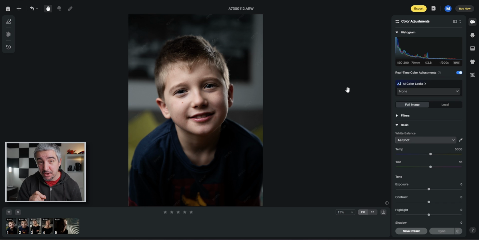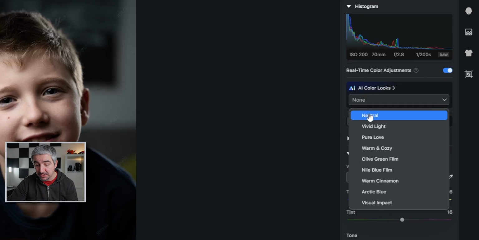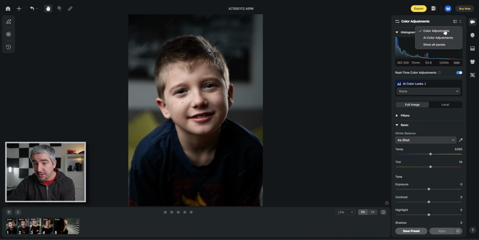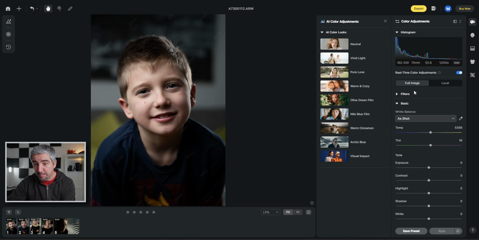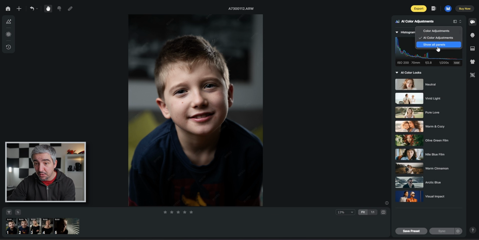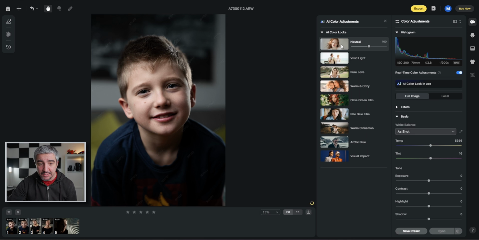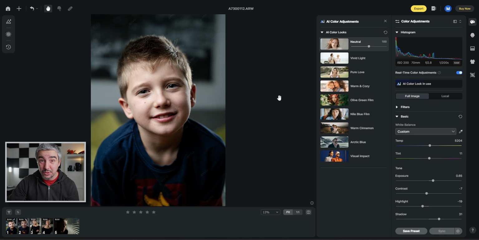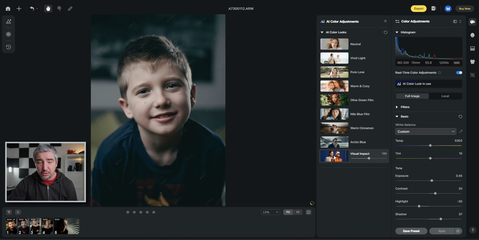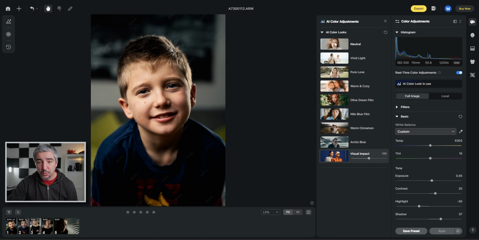Now, as with every smart photography editor, you have built-in auto adjustments, but here they are AI controlled, and you can find them over here under AI color looks. So you have your neutral, your vivid, all the different ones, and you can even open the panel over here, show all panels, and then you have both of them. So you can either choose to have the color panel or the AI adjustments, or both. So if I go with the neutral, this is going to adjust my photo based on the neutral AI preset. We can go with the vivid, with pure love, warm and cozy. These are good starting points to get you started with photo edit.